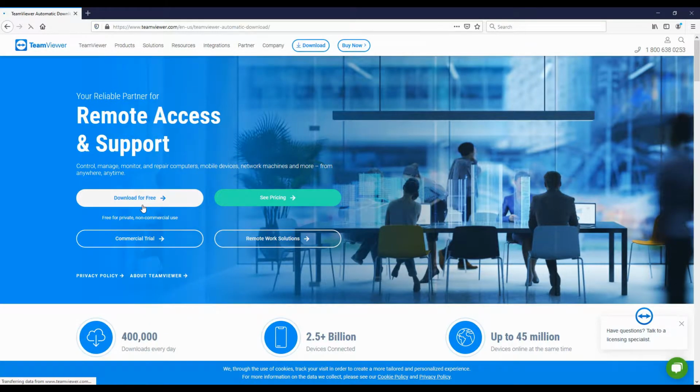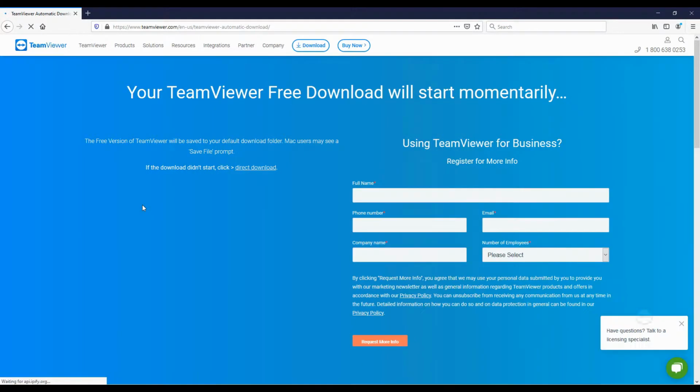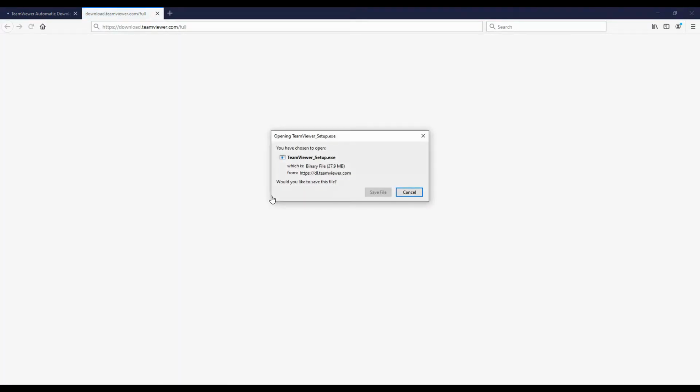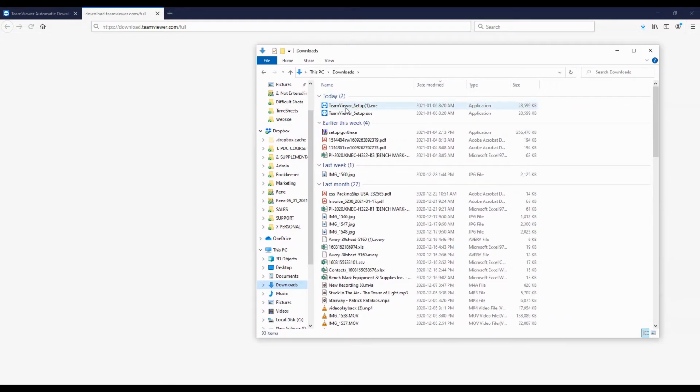to my download page. And my download didn't start right away here, so I'm just going to click direct download. And then I'm going to hit save file here. It's going to save to my download folder. So if I just give this a second and wait till it's downloaded. So if I click on my download folder here, you can see that I have the TeamViewer installer downloaded.